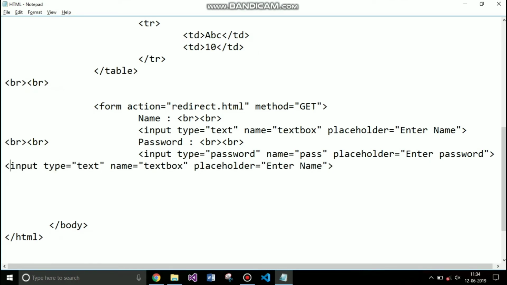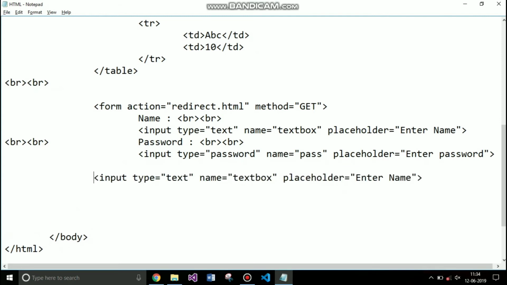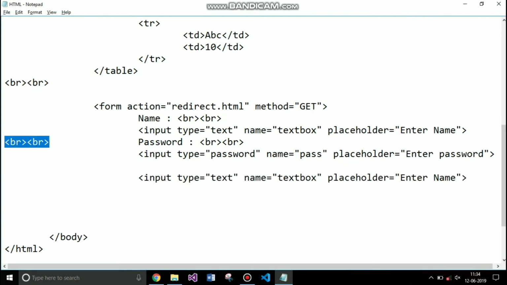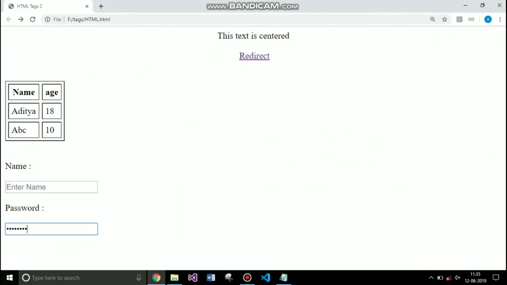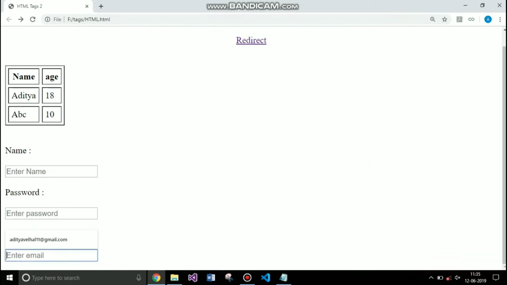If you want to write an email in a text box, you can set the type attribute value to email. After that, if you enter any random text that doesn't have an @ sign, then a message will be shown. So basically, email is used to validate whether you entered an email address or a random text. This will be performed when a submit button is clicked. Now you can see the email text box.